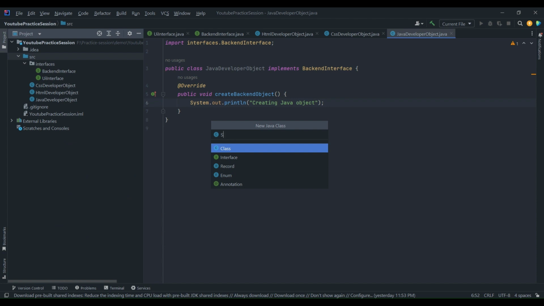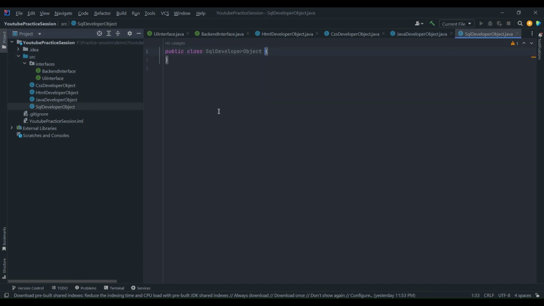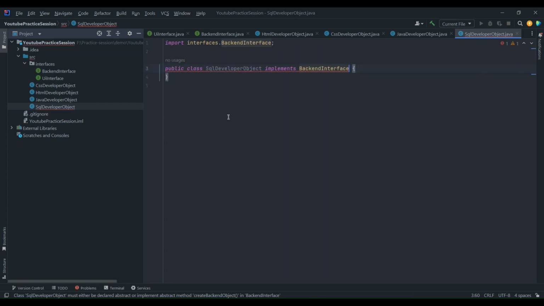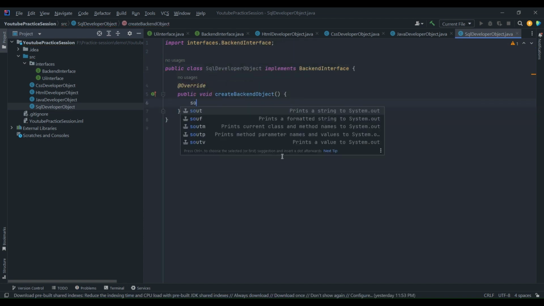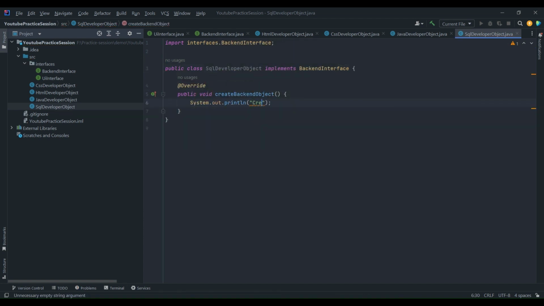Let's have one more object for the backend interface. SQL developer object. Let me implement the backend interface. Add the unimplemented method. Let's have sysout for that. Creating SQL developer object. Now we have created the interfaces and the related objects for that.